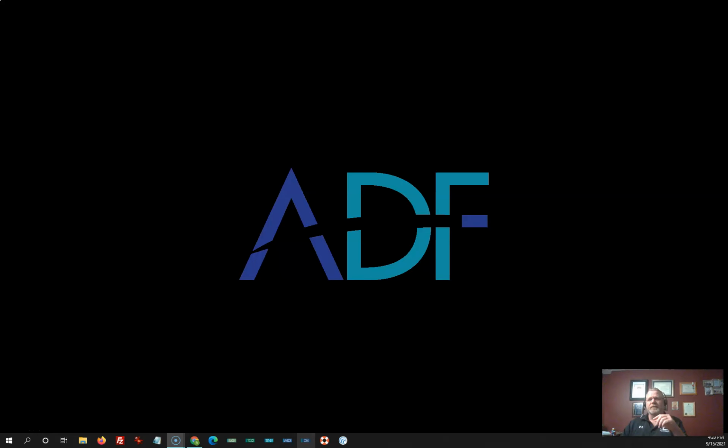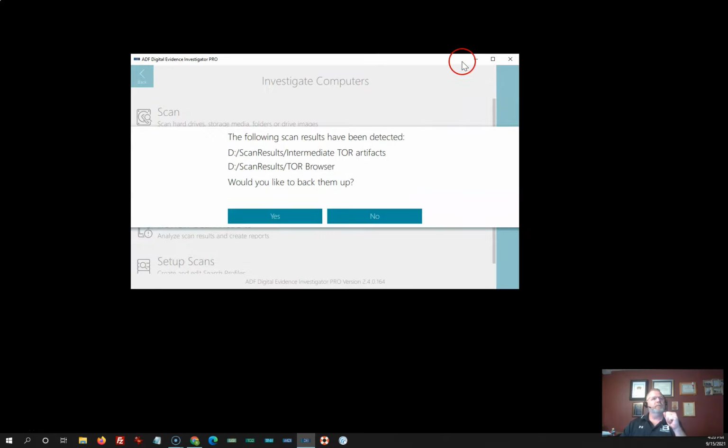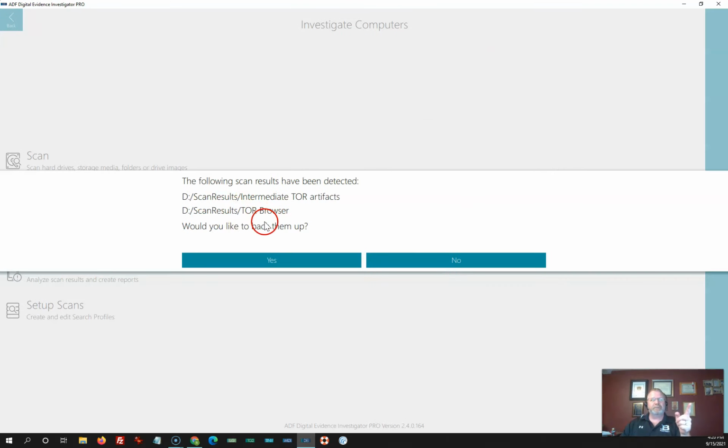So now I'm going to go to the desktop version of the tool, right? That's the installed version. We ran that one from the USB device. Okay, let me drag this in here for you to see. All right, you can see it wants to back up those scans that I did.